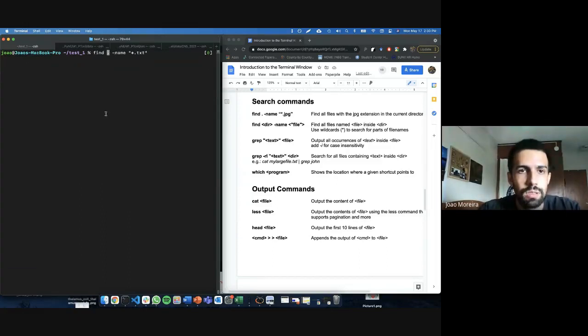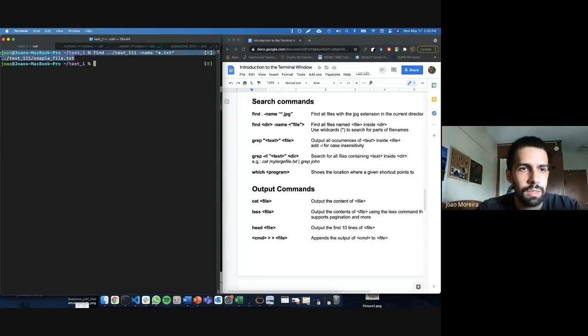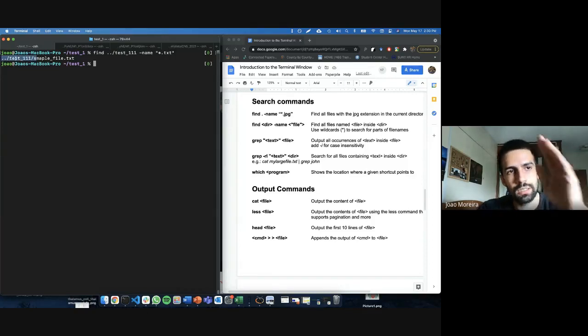Let's try that again within a different folder. So let's go up and then look for the test111 folder. We're going to look for all of the files that have the txt extension within the test111 folder, which is, remember, one level above in the hierarchy within the home folder. When we look for it, we're going to see the path to that folder, which is ../test111/sample file.